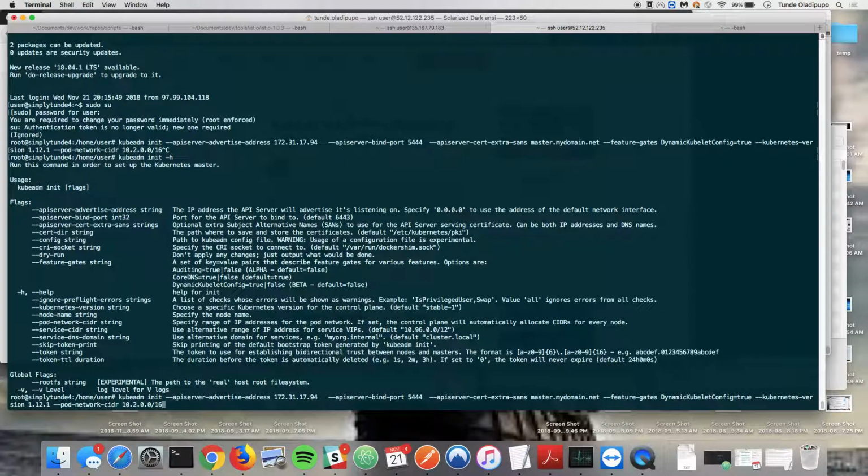Now, API server bind port simply means the port they can use to talk to you. Most of the time in Kubernetes, I'm very sure most of us have come across 6443. That's the default port if you do not specify something custom that you want to use.